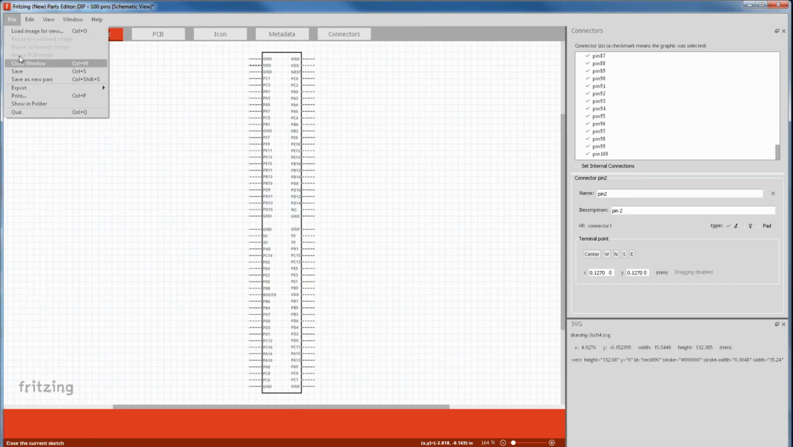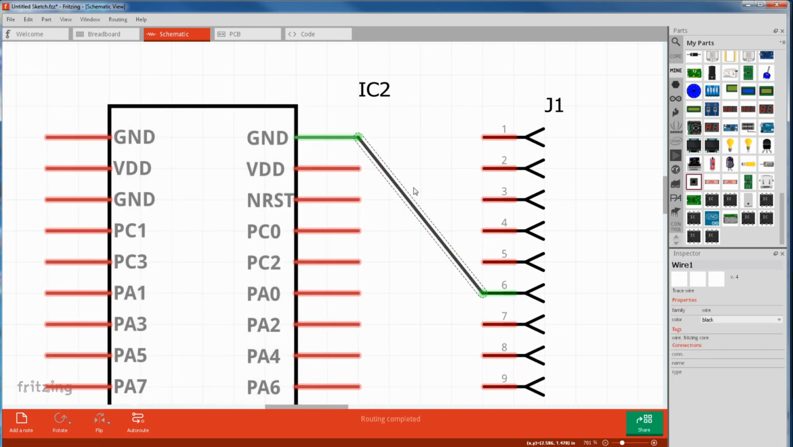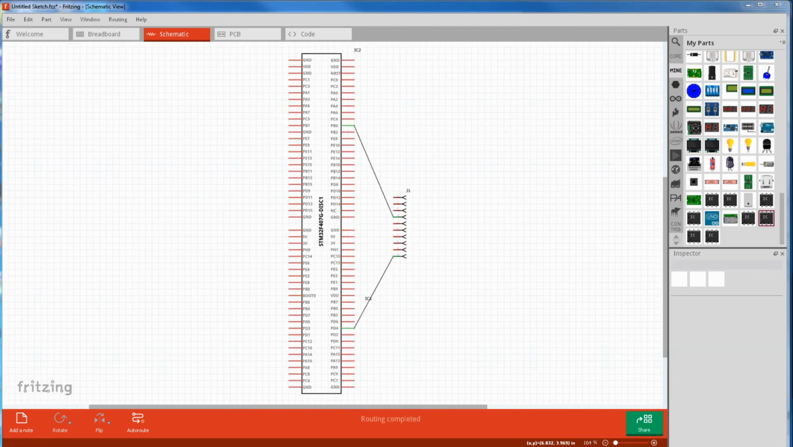So it's file, save as new part. We bring our new part into a sketch. We grab it and move it and it snaps perfectly to the grid. Pins also line up with the grid. We make a connection and it attaches to the tip. Even if you start down here, it snaps to the tip. And that's your drawing from scratch schematic view drawing in a sketch.